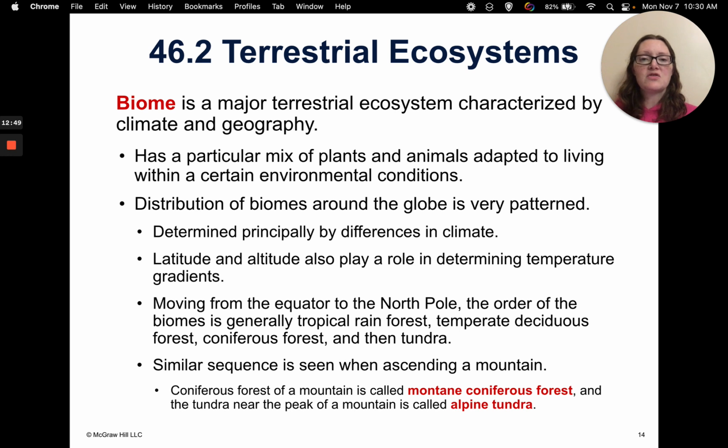All right, so moving on to biome. A biome is a major terrestrial ecosystem characterized by climate and geography. So a biome is looking at climate and geography. A lot of times we would get the question, what is the difference between a biome and an ecosystem? Well, the main difference is that a biome is looking at climate. An ecosystem is just looking at the animals and the plants in the area. But a biome takes into account climate too, and that's one of the main differences.